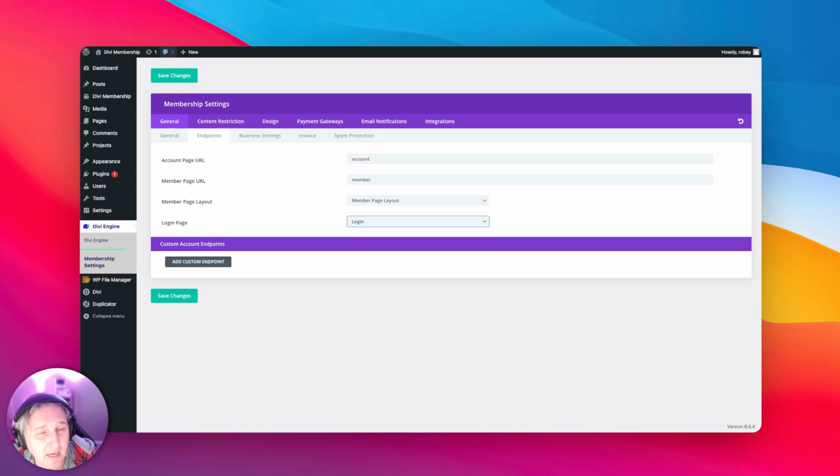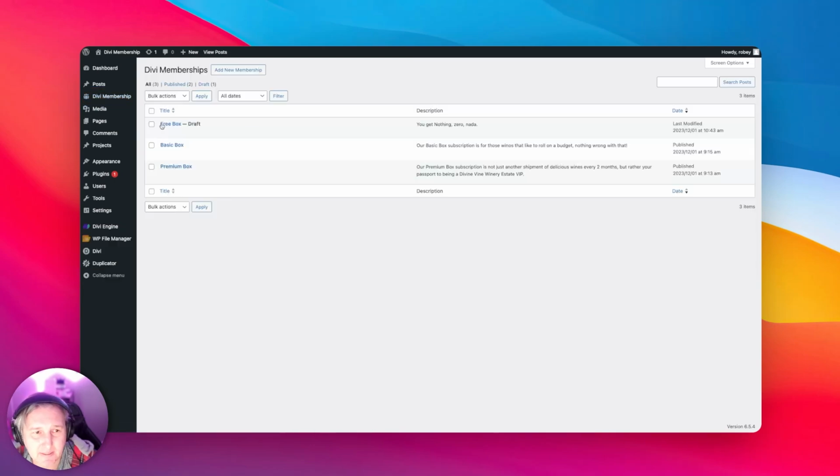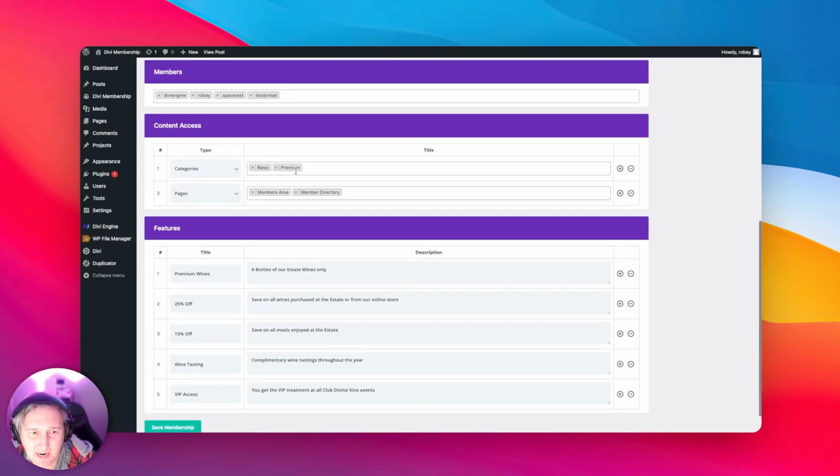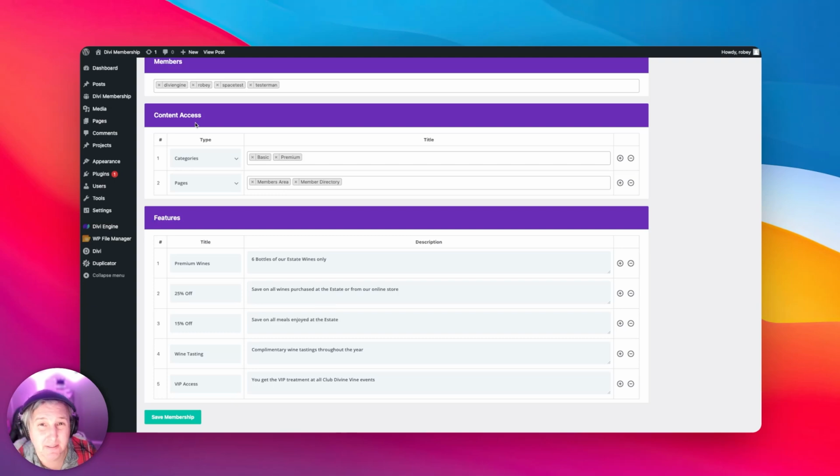So now we've got this set up and we've got our different tiers here that we had set up earlier. Now, what is all of this if you can't restrict content based on the tier they're in, right? Let me quickly hop back to the memberships here and I'm going to go back into my premium box just for testing. And then, by content access. Now, here you can select the type of content people have access to.